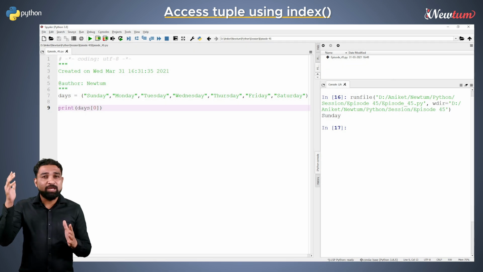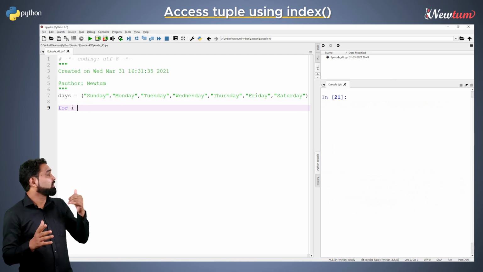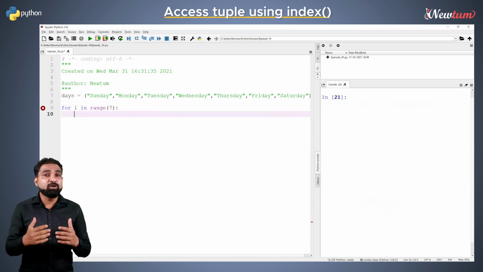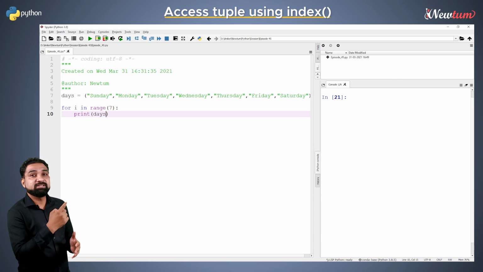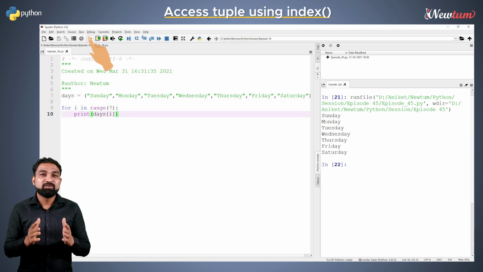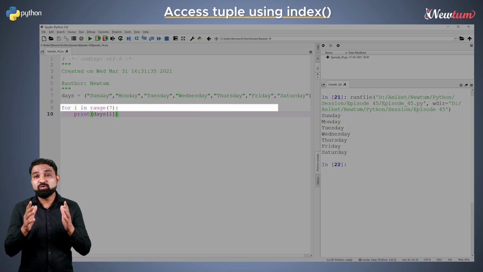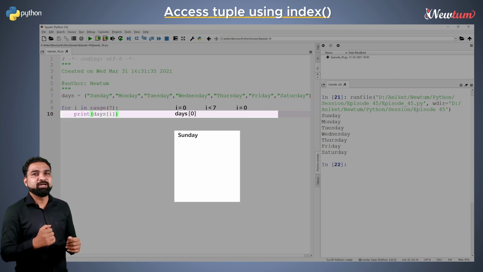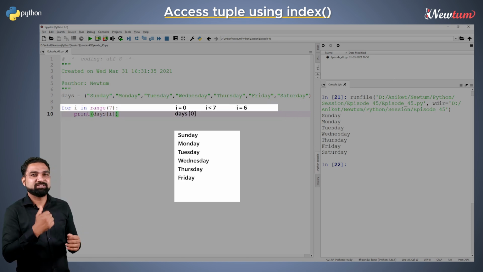Let's access all the elements of tuple using index. Write a for loop with counter as i and max range till 7. Inside the indent of for loop write print, then tuple variable name days and in square brackets our counter i. Run the code. Well, you got all days printed. When the loop starts, the value of i is 0. Hence, the first value of tuple is printed. Similarly, it goes for 1, 2, 3 till 6.